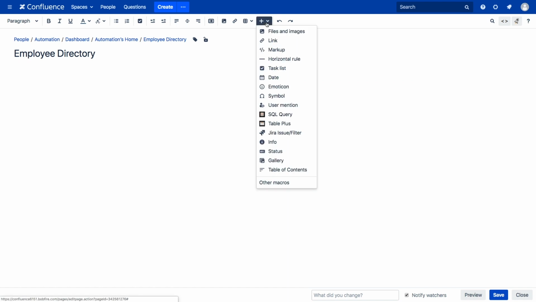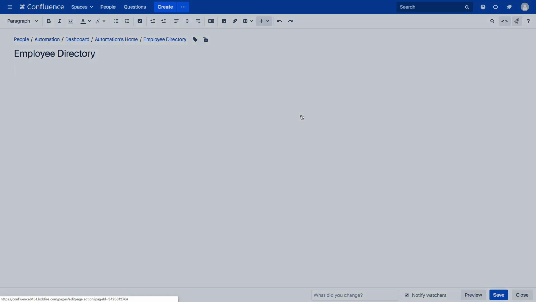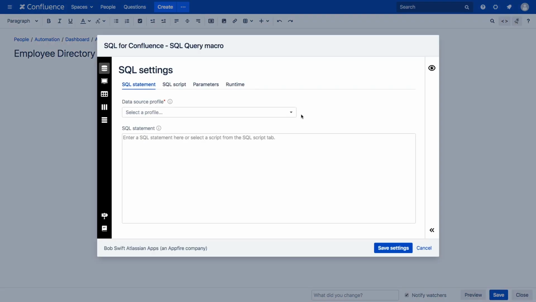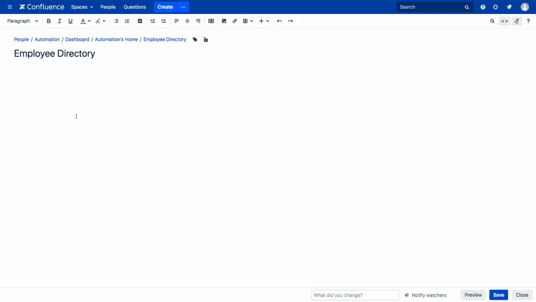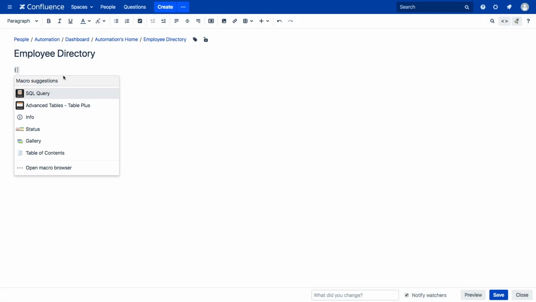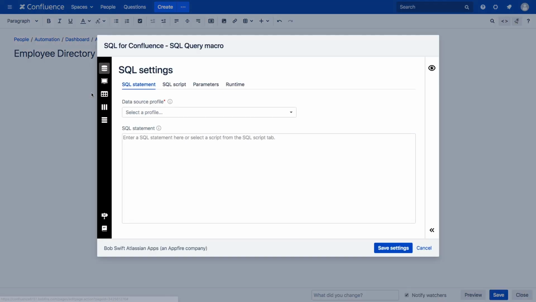And finally, the SQL Query macro can now be found in the Insert Macro dropdown for easy access. Additionally, the app now appears in the list of top apps in the Macro Suggestions menu.